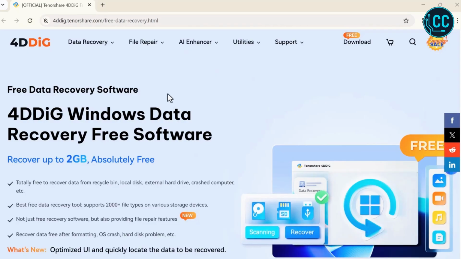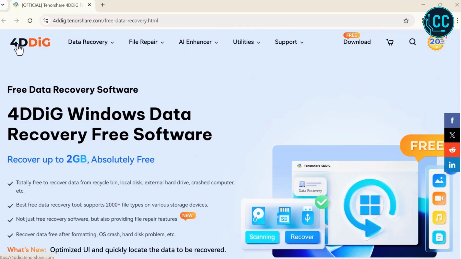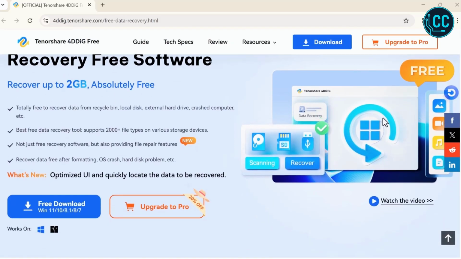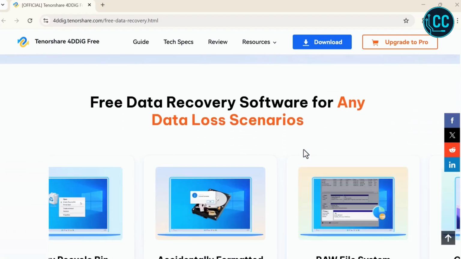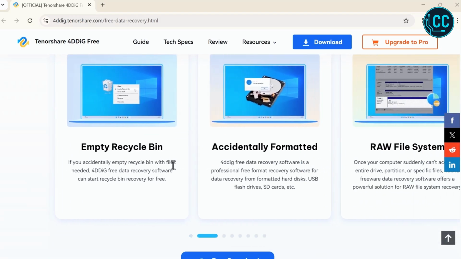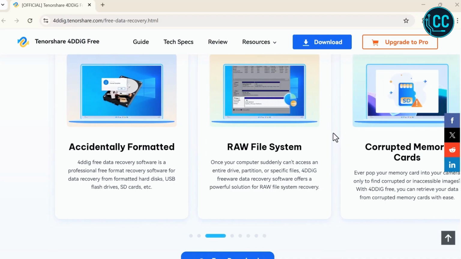Let me ask you something. Have you ever lost an important file, a document, a family photo, a project you were working on and thought it was gone forever? Whether it was a system crash, accidental deletion, formatting, or even a corrupted external drive, losing data is one of the most frustrating experiences any of us can face.